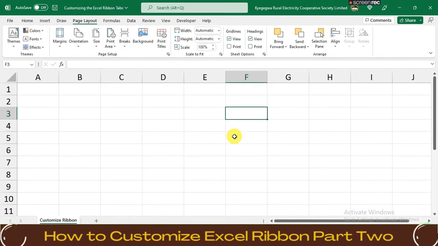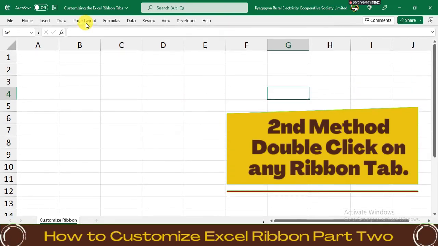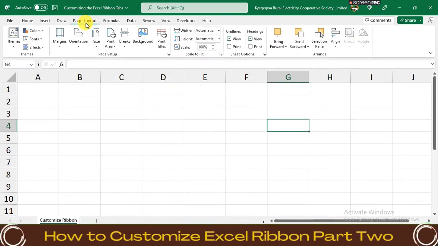If you are not a fan of the keyboard shortcut keys, you can just double click on any of the ribbon tabs. For example, we are right on the page layout ribbon tab, so I will go ahead and double click, and there you go, the ribbon is hidden. I double click once again, the ribbon shows up in a flash.